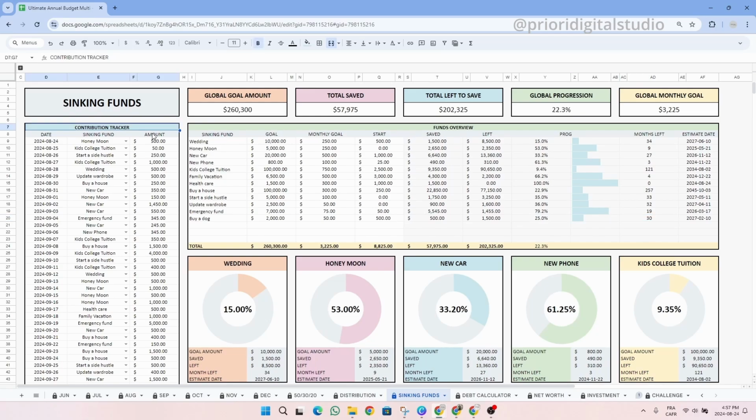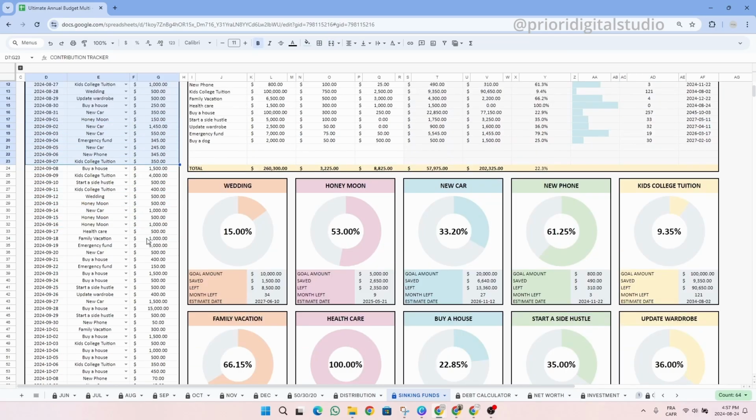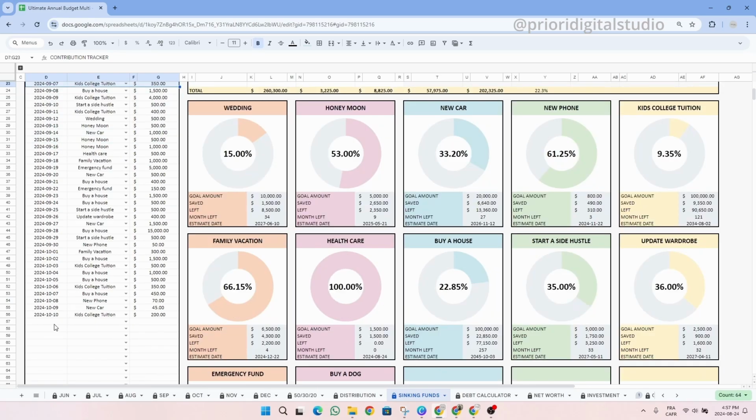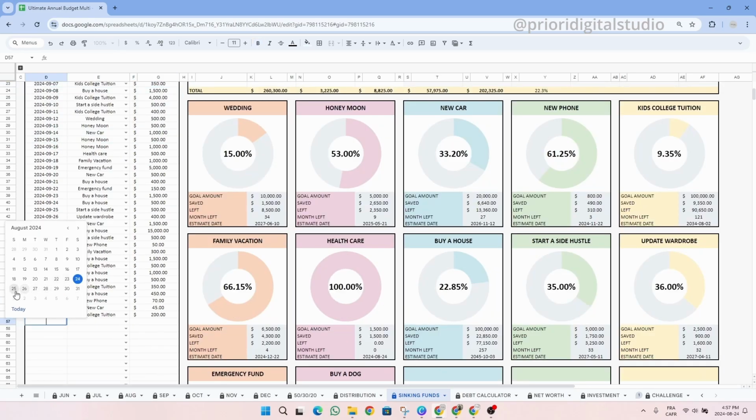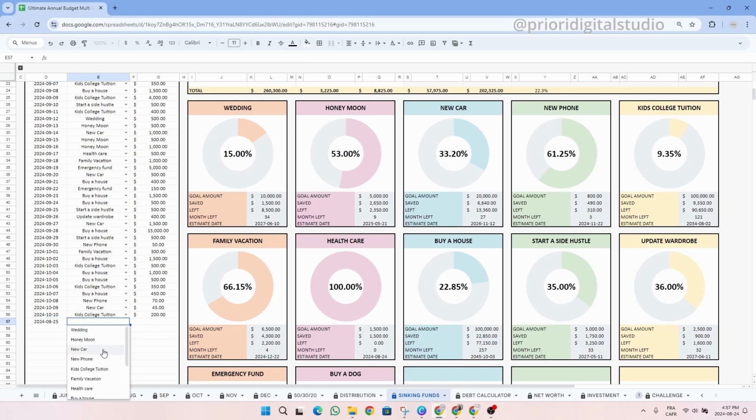In the contribution tracker on the left-hand side, you have to track the amount you put aside for your goals and assign it to the specific goals. Double click on the date to pick a date from the calendar if you're on Google Sheets. And remember, if you're on Excel, this feature doesn't exist, so you have to type in your date. Then use the drop-down menu to pick a goal, and finally write the amount you just put aside.